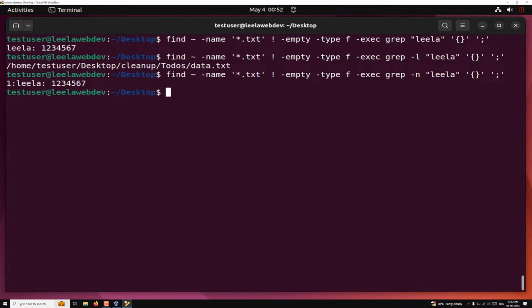And also we have seen about the extended grep, extended regular expression functionality using the grep. So this is all about the grep things.